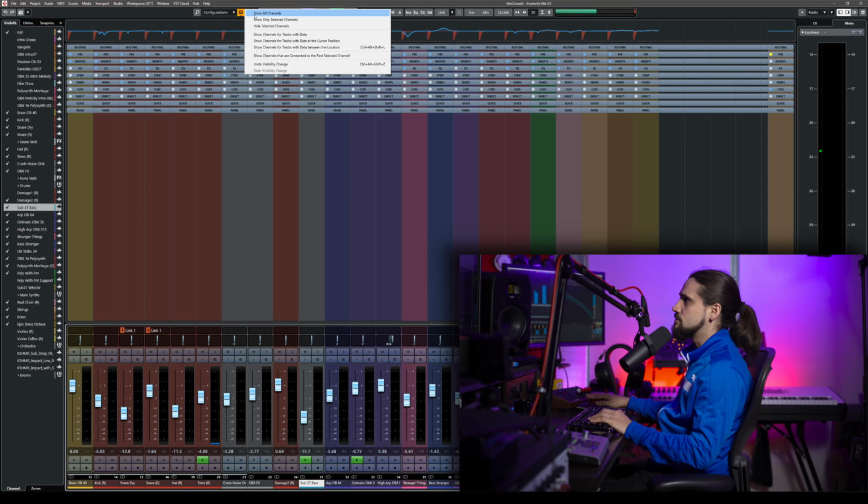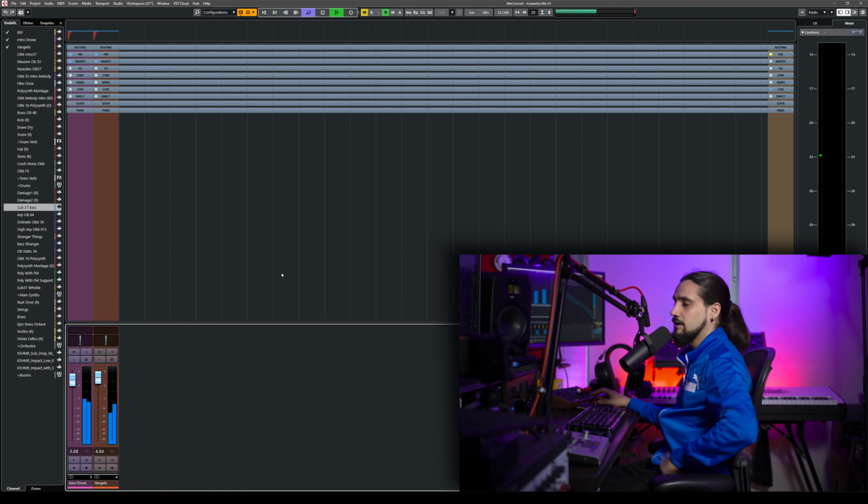And I go and do this again. Show channels for tracks with data at the cursor position. See? Just 2 tracks are playing. I don't have to scroll between channels and channels and channels in order to find these 2 tracks that are playing at the moment. I can focus on that.